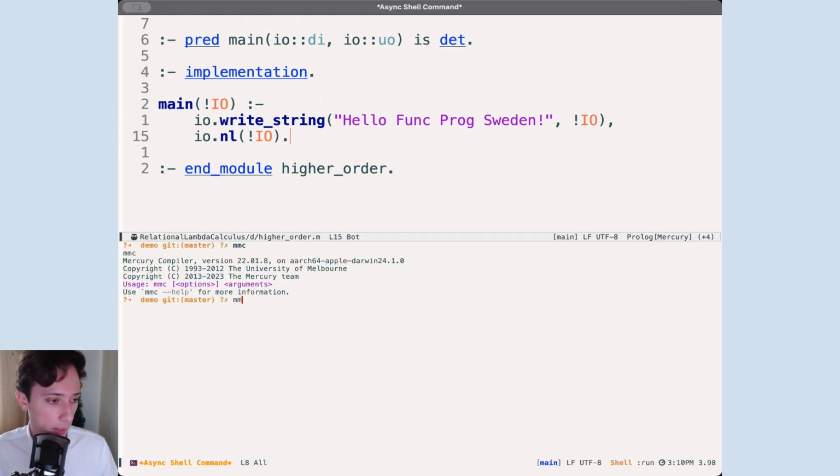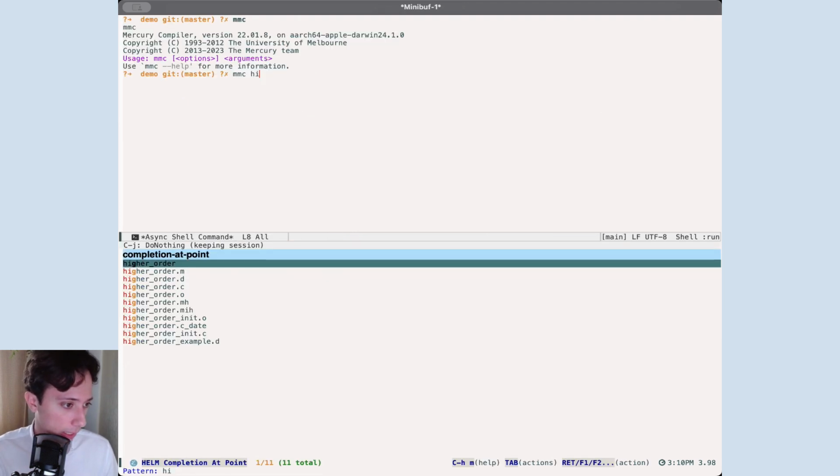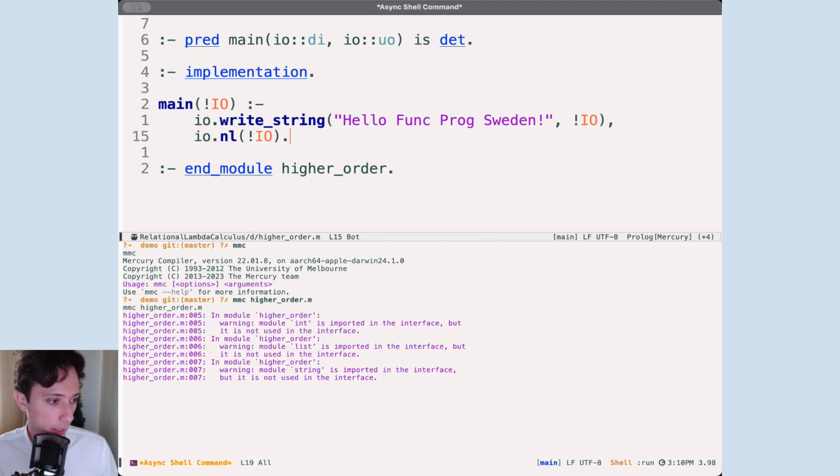This is the compiler. So we can compile Mercury to C#, Java, Erlang. I'm not sure if it compiles to the Bean bytecode or Erlang. We can compile to C as well, and assembly. So it's a very versatile language to interoperate. It's very powerful. So let's use higher order. Compiled. There we go. Got some warnings because I'm not using the imports, but that's fine. So higher order. There we go. Hello from Prog Sweden. Easy peasy.